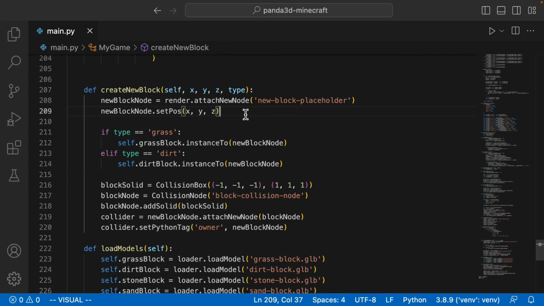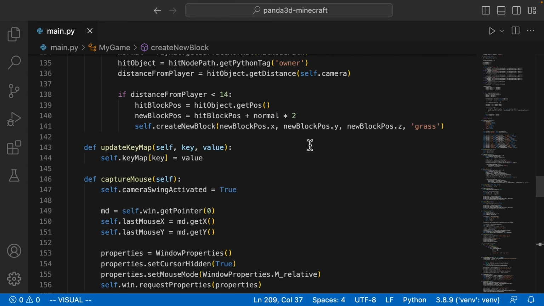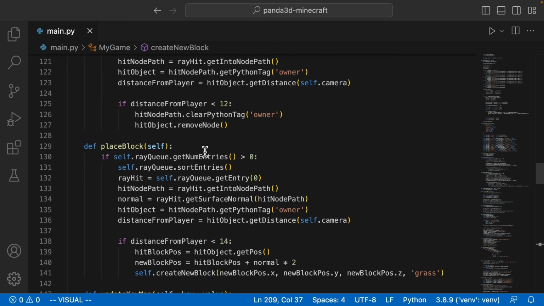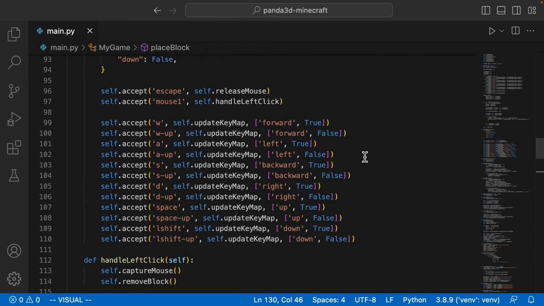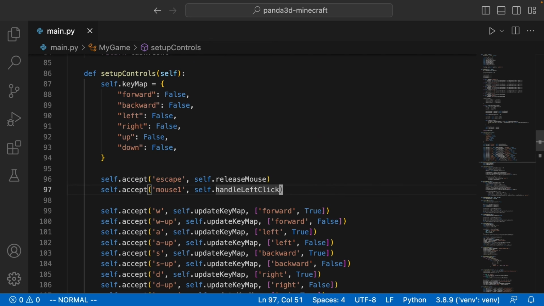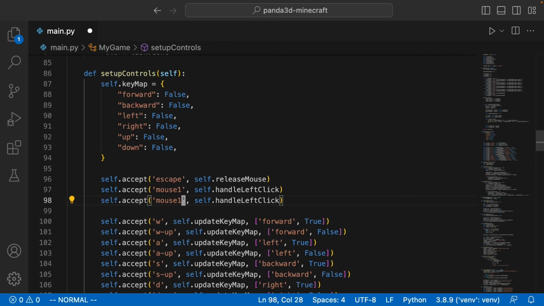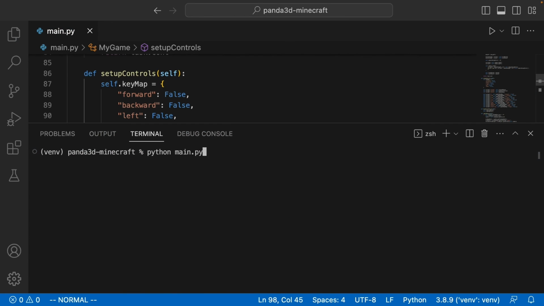And of course, we also need to make sure that right-clicking the mouse calls this place block method, which it currently does not. All we need to do for that is go up to our setup controls method and add self.accept mouse3. Mouse 3 is the right-click button, by the way, not mouse 2. And then we're gonna make this call self.placeBlock.